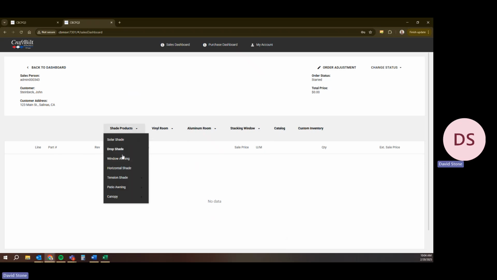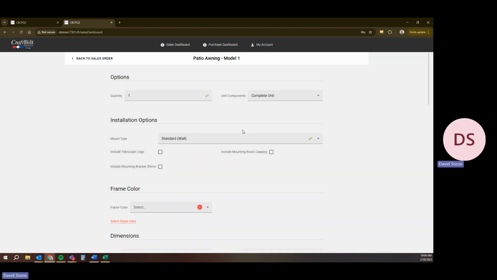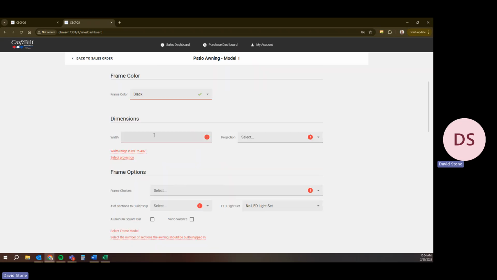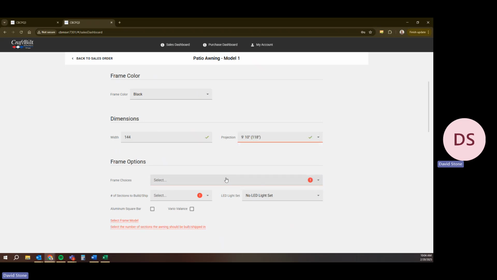Under shade products, you'll have all of your shade products, and under each of the tension shade, patio awning, canopy, you will have the different configurations for those products. So I'm going to go in and just create a quick configuration for an estate awning. If you have any questions about how to do this or what options to select, please contact your regional sales rep.